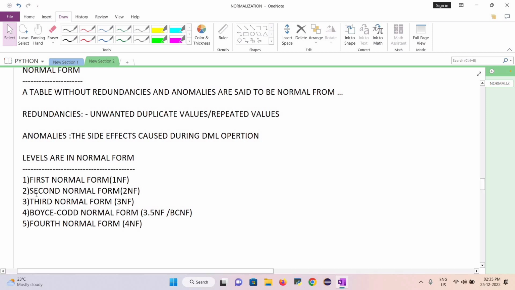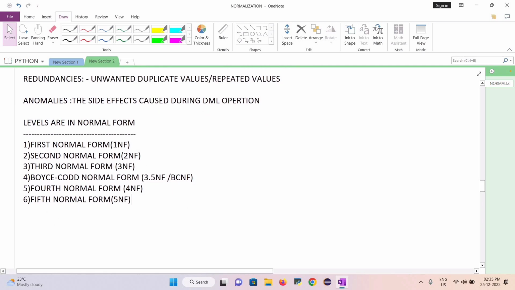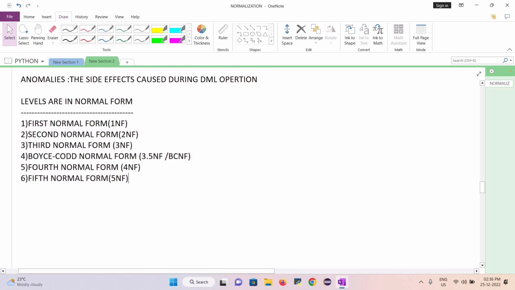4NF. The last one is fifth normal form, 5NF. So this is about the different levels which are available in the normal forms. So if we achieve the first 3 normal forms, then the table is said to be normalized.